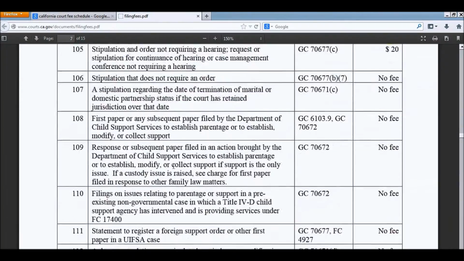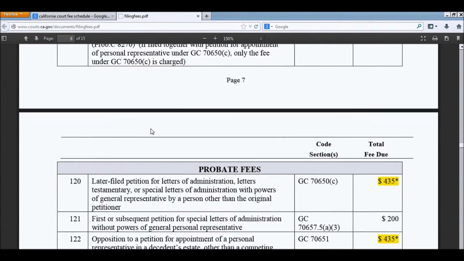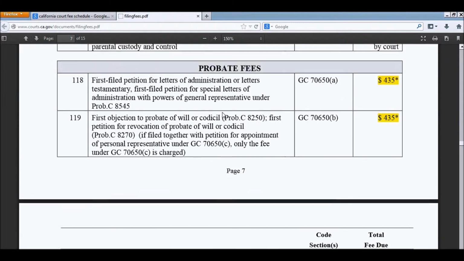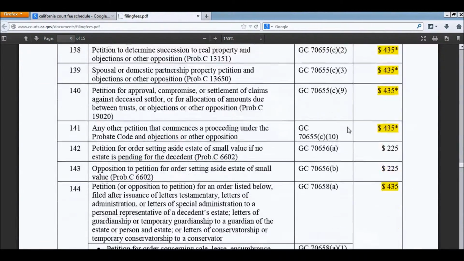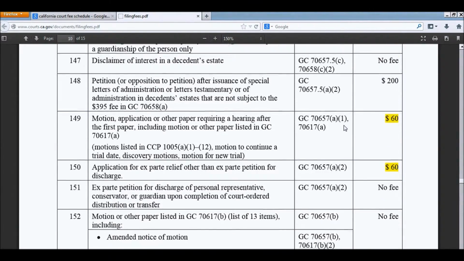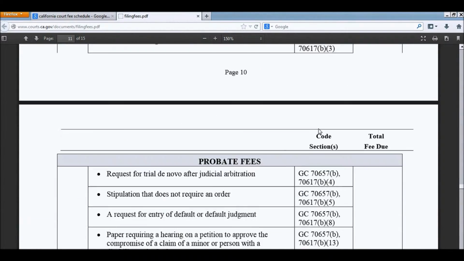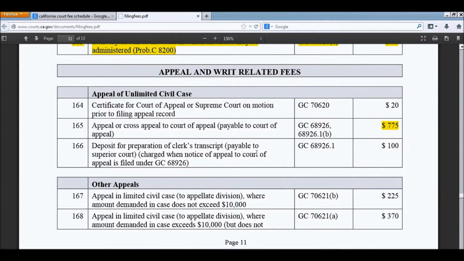What else? A lot of family stuff. Probate fees. To initiate a probate case is $435. Of the probates that I've done, there's always inevitably somebody who objects. So, all these fees, there's a tremendous amount of things that probate cases will charge you for. So, this I can definitely sympathize with, I guess, if you're going through a probate yourself. To appeal a case in California to a court of appeal, there's a fee of $775.